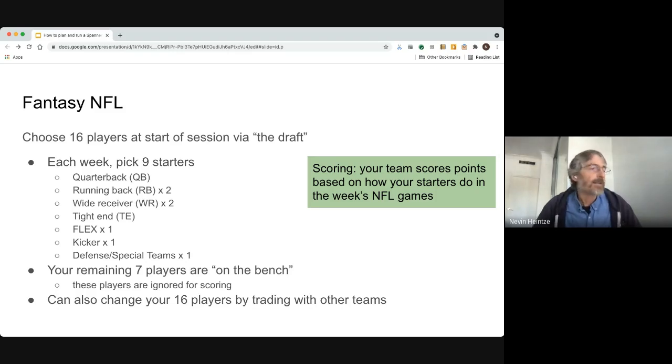Now, the core part of the game is that each week you get to pick 9 starters. You pick a quarterback, you pick 2 running backs, you pick 2 receivers, and so on down this list. So out of your 16 players, you pick 9 as starters. This leaves you with 7 players that are on the bench, and those 7 basically are ignored for that week.